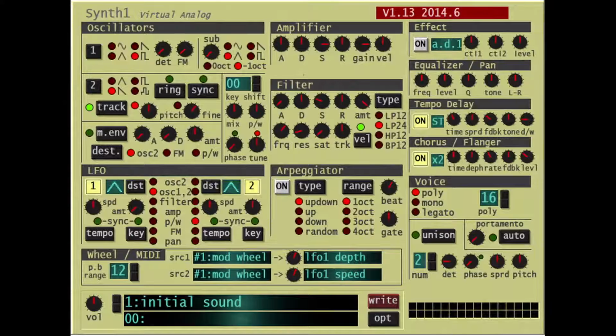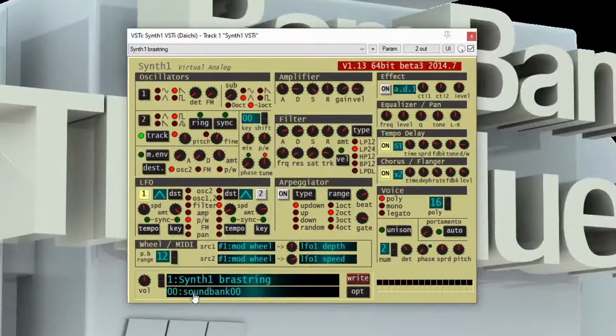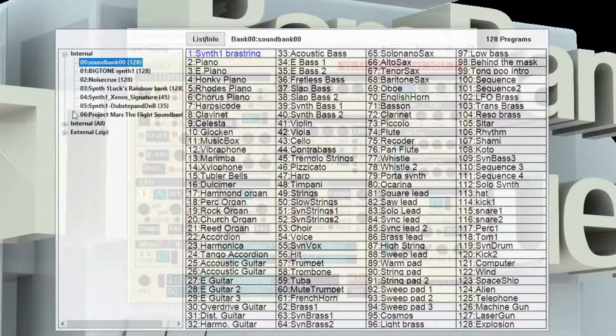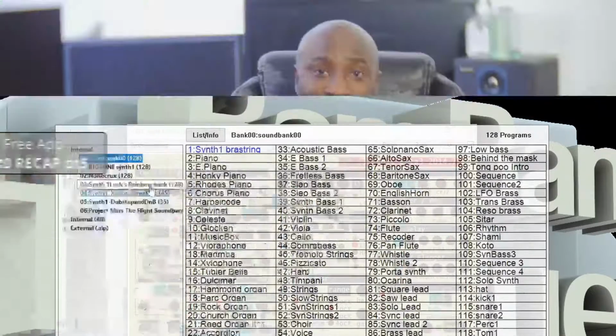Now, the free app for this Monday is from a company called Daiichi Laboratory, and the plugin is called Synth 1. So this is a big one to add to your arsenal because there's a huge library of presets out there for Synth 1. I'll have more info on that later.